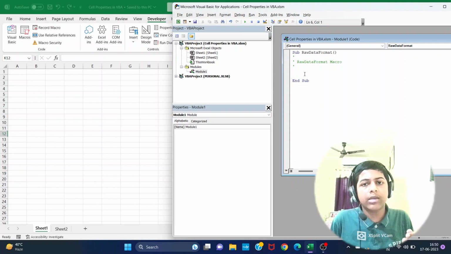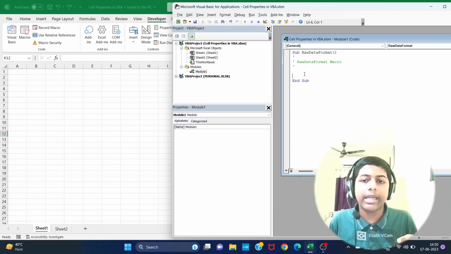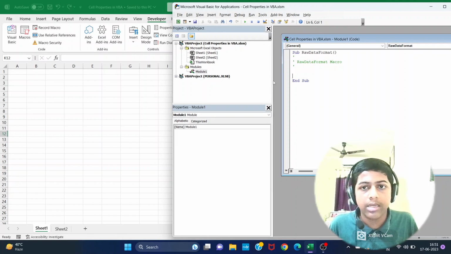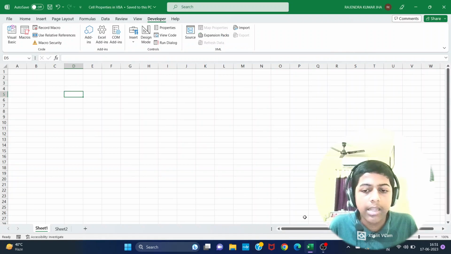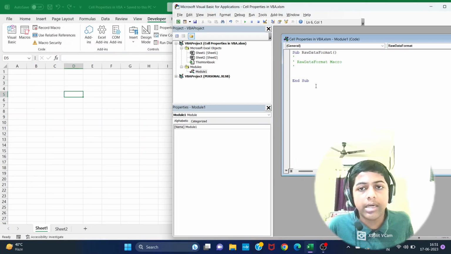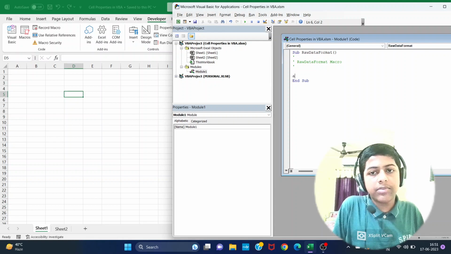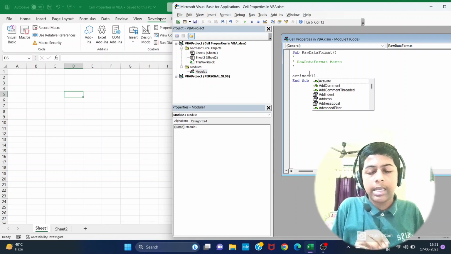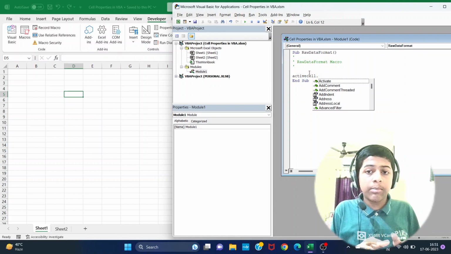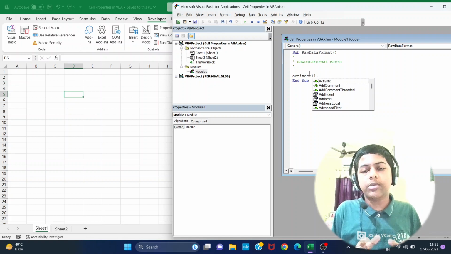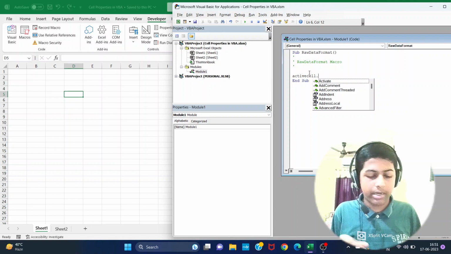Now we are going to write the code here, and whatever I write inside the VBA code editor will be reflected in my Excel worksheet. Let me select one cell here, D5. If I select the D5 cell, go back to the VBA code editor and write ActiveCell dot, the moment I write the dot, it will give me a bunch of options. From those options, I will select whatever I want.